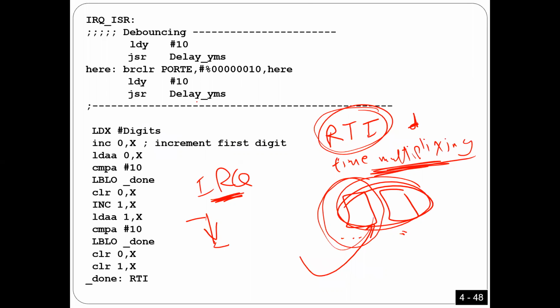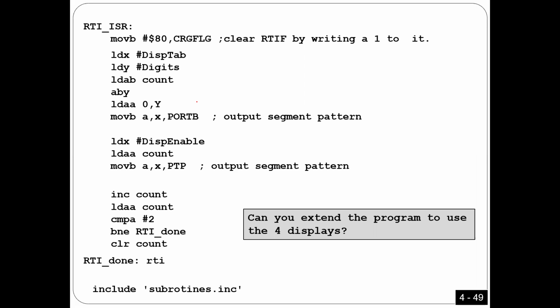So let's see the code of RTI. This is RTI, guys, here. Number one, I have to use this one for sure, to clear the interrupt flag bit. Number two, as I told you, the beginning address, I'm going to put in X. This is the beginning address. I'm going to get one digit, and the digit, I told you, I'm going to put in Y.